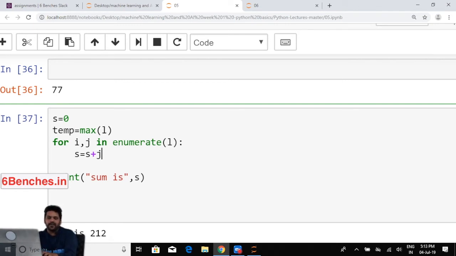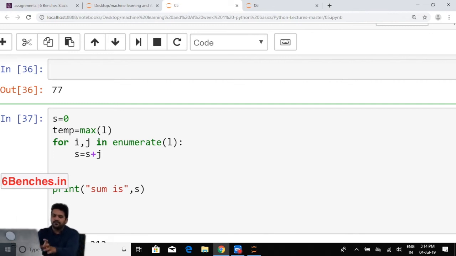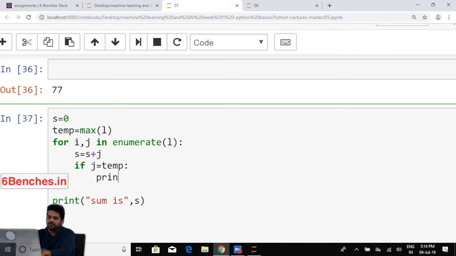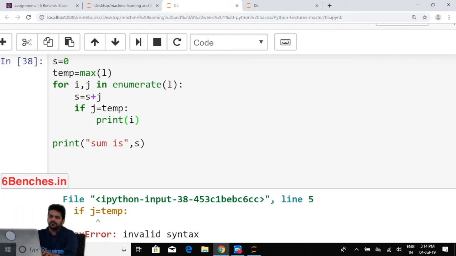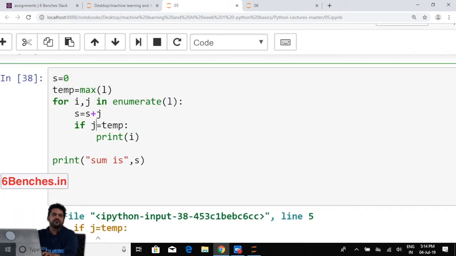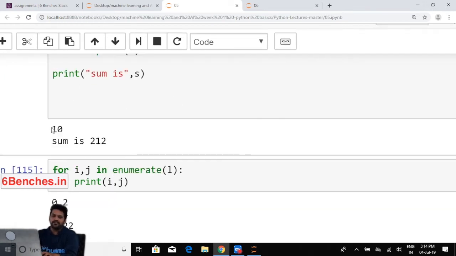Now I need to get that index position which has temp, correct? So in that case I'm saying s equals s plus j. I need to check if j equals temp, correct? If j equals temp, what should I do? Print i. This will take care of it. And can you spot the error here? The condition. So I'm getting it at the 10th position.